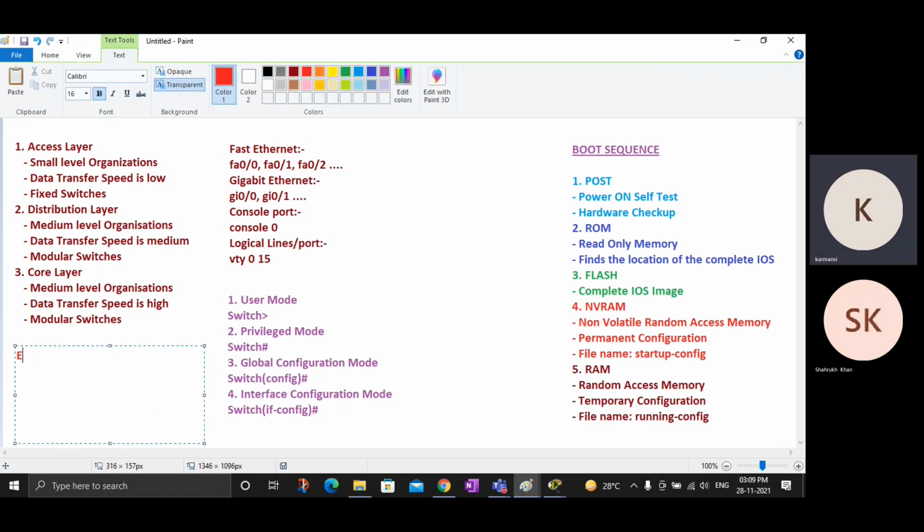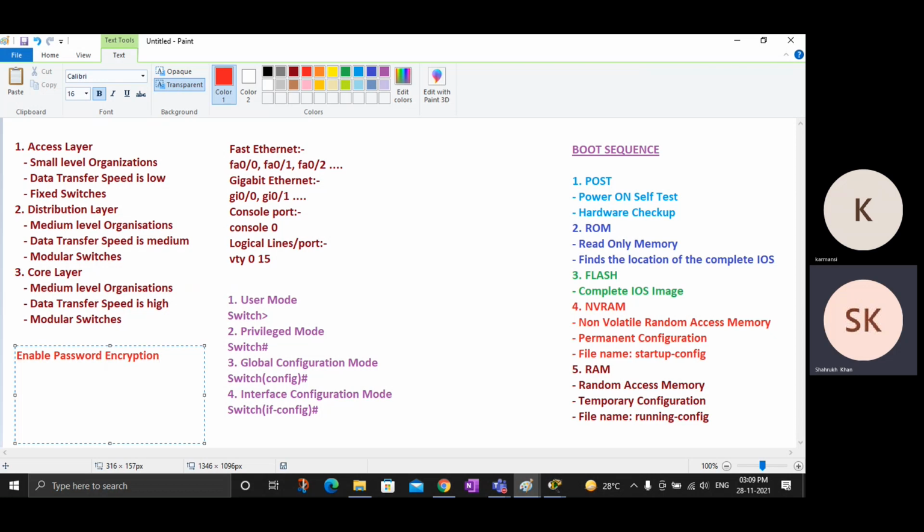And the other thing is, why do we need a password for the router? If the password is not there and someone else tries to connect, he can directly connect and do anything he wants on that particular router. He can change the configuration. He can remove your configuration, remove everything from the device. So anybody can attack it.